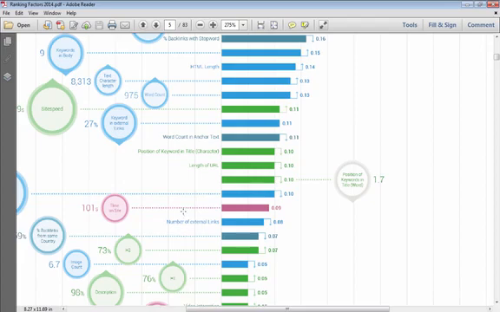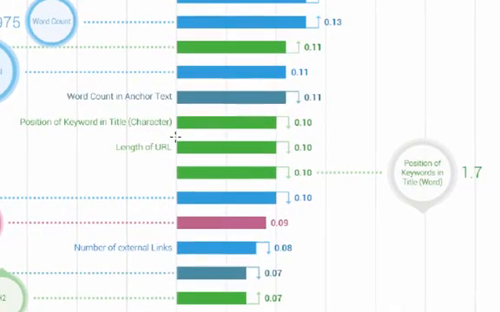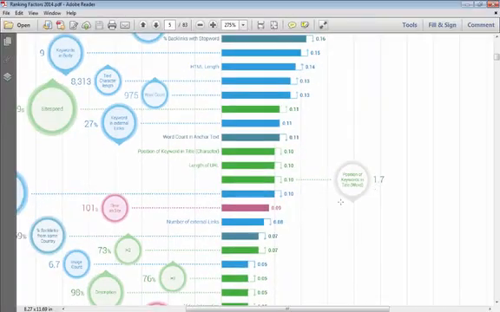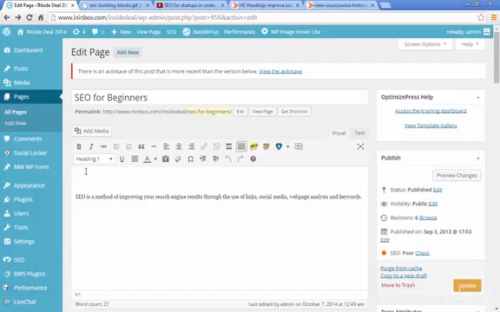So if we go to the SearchMetrics study that we've been basically following throughout the course, I've been trying to take you through each of these categories. Position of keyword in title character, and position of keyword in title word. Of the top 30 search results for those 10,000 keywords they used in the study, the keyword that they were ranking for showed up as the 1.7th word in the title. So basically the first or second word. So as you see, if I'm doing an article here on SEO, I would make that my first word.